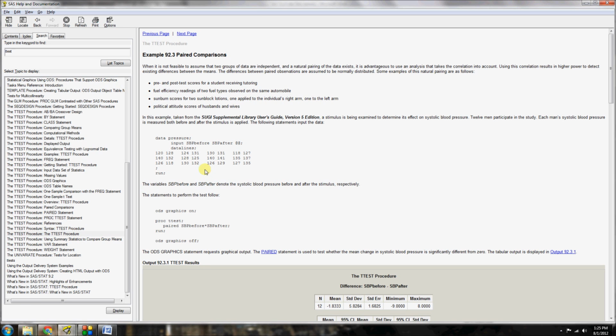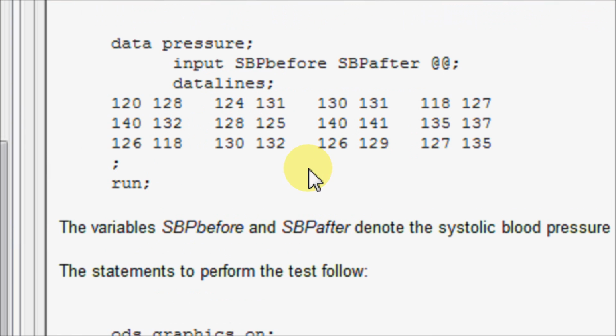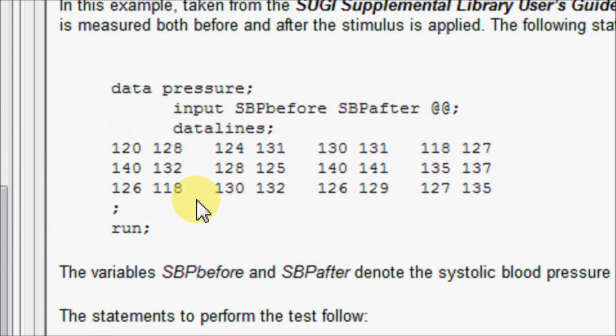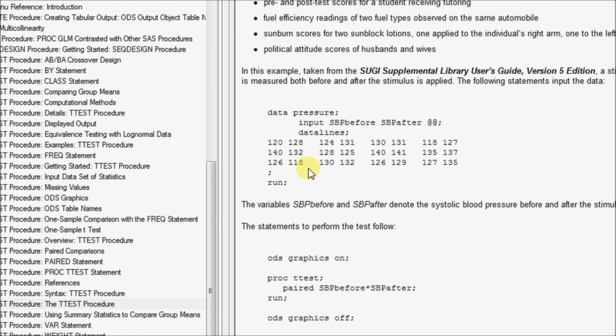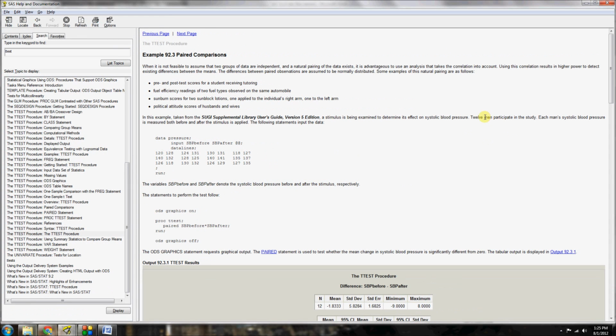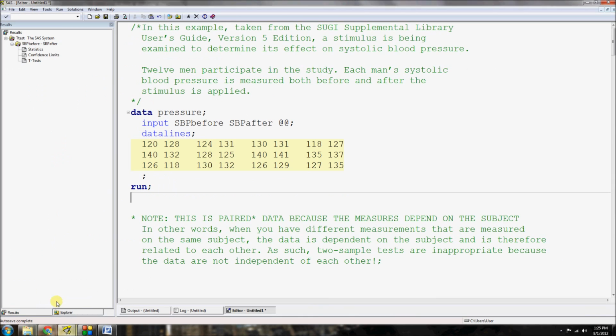So I'm going to use this data, pressure, that's given right here that talks about the systolic blood pressure of 12 men from a study where they were given some kind of stimulus. To start with, just go ahead and copy that data and paste it into SAS, and I've done that for you here. I gave this note here that the data is paired because the measures are dependent on the subject. These 12 men are where the systolic blood pressure was measured before and after given this stimulus.